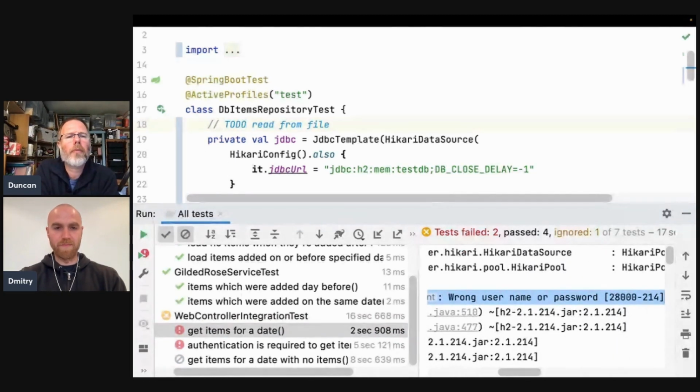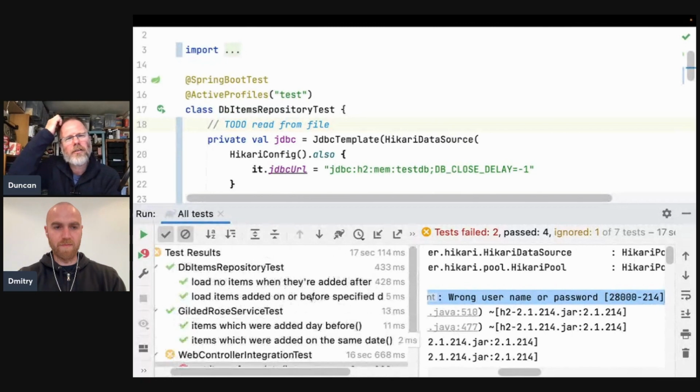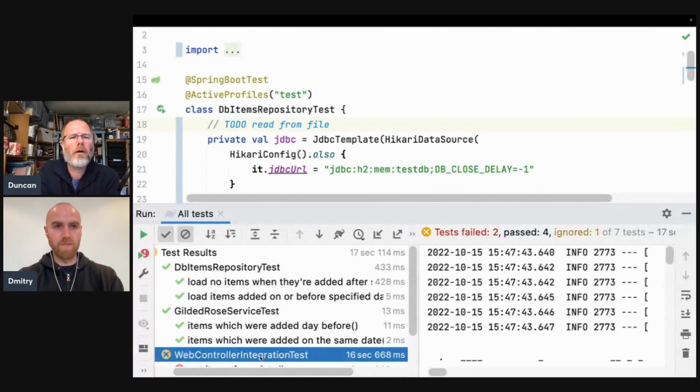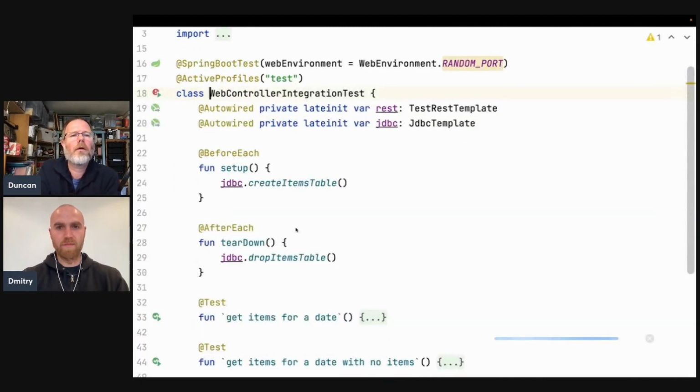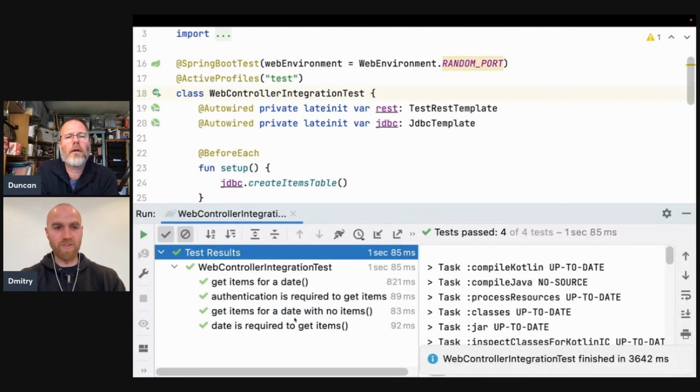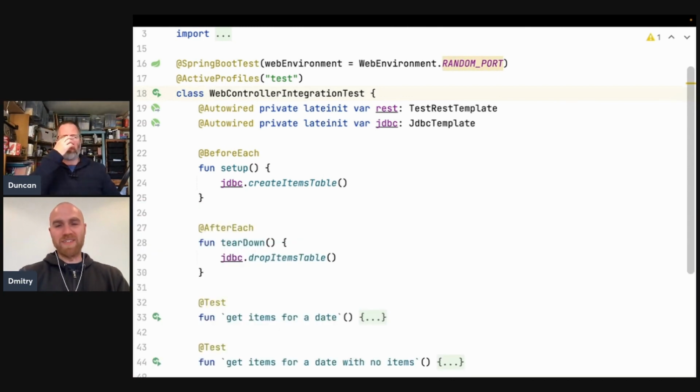No. Can we run the WebController integration test? Sure. Oh, it works. It works on its own. Doesn't work with the other tests. So there must be some mutable data shared between the two tests somewhere.